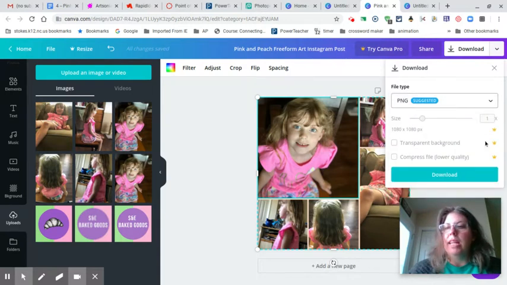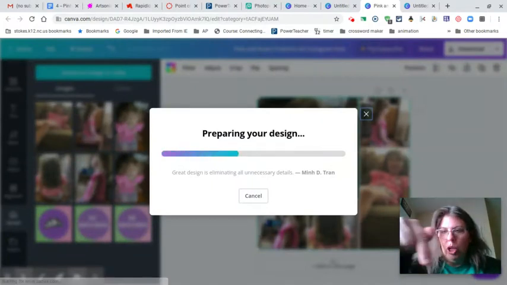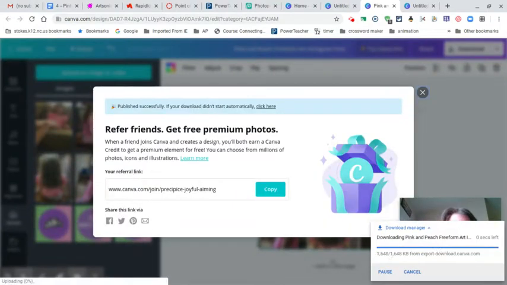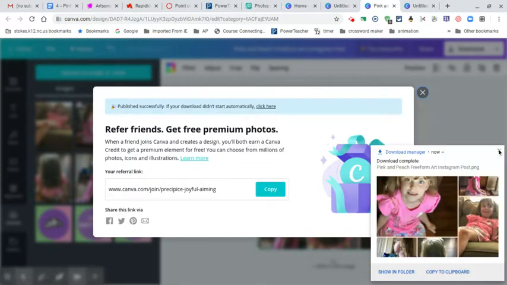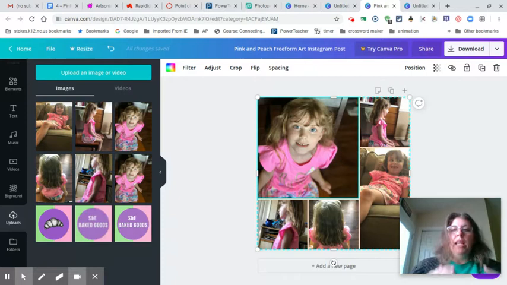There's no dollar sign, so I know I'm not paying for that. And I'm going to quickly hit the download button. And since I'm on my Chromebook, it's going to download. There it is. There's my download manager, and it's going to be in my download things. And of course, this ad's going to pop up because it wants me to do Canva Premium. No, thank you.